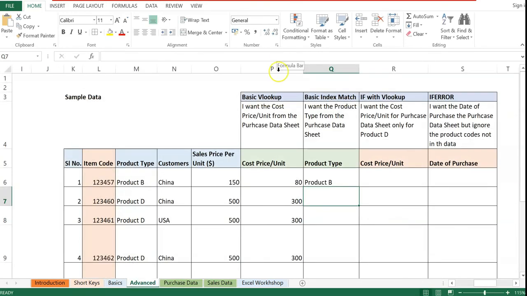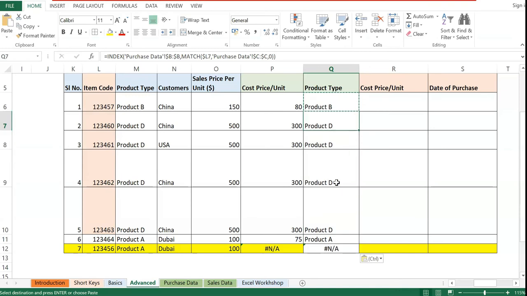Press enter. As you can see, your VLOOKUP did not function because your product type in purchases data was on the left side of your criteria range, the item code. However, INDEX MATCH helps you to find the value in your purchases data, which is on the left hand side of your item code. Now you copy this formula to everywhere, and as you can see, on all rows it's functioning except row number 7. So it's showing an error because this particular item doesn't appear or is not available in my purchases data.